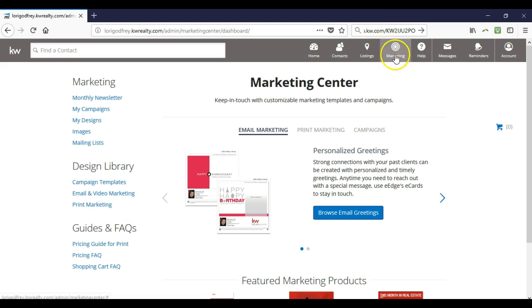Now, if I hover over marketing on here, and I actually need to click on it, so if I click on marketing at the top, then we're going to have 3 different options that'll usually pop up. We'll have Marketing Center, Manage Campaigns, and Manage Designs.